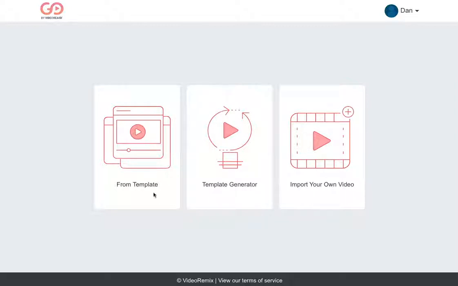First, you can choose from a template here. If they purchase OTO1, they'll have access to the template generator. Otherwise, that'll be grayed out. Or you can import your own video, which would be either via URL or upload it from your desktop. I'll walk you through all of those. Let's start with the templates. So I click here on the templates.